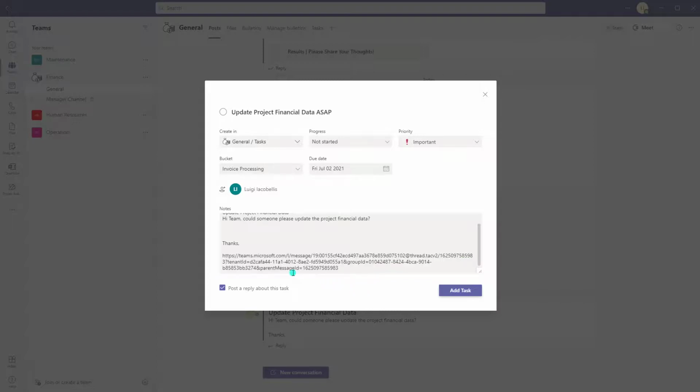Now, the other cool option that you have here is you can post a reply to that channel post indicating that you've created a task. And if you don't want to do that, you just uncheck this option. I'm going to go ahead and leave it checked. And last but not least, you want to click on Add Task.